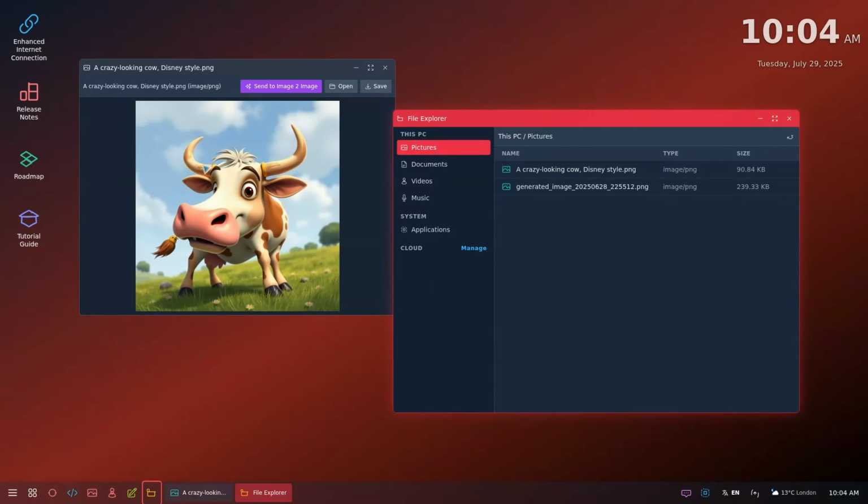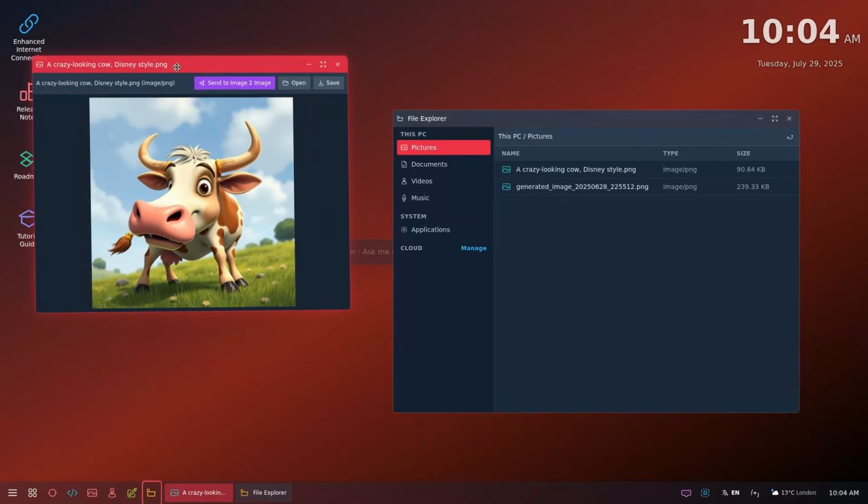So it also auto saves. You don't have to save into your virtual storage. Anything you generate, anything you do, anything you open, it automatically stores. So boom, 90 kilobytes, 239 kilobytes.